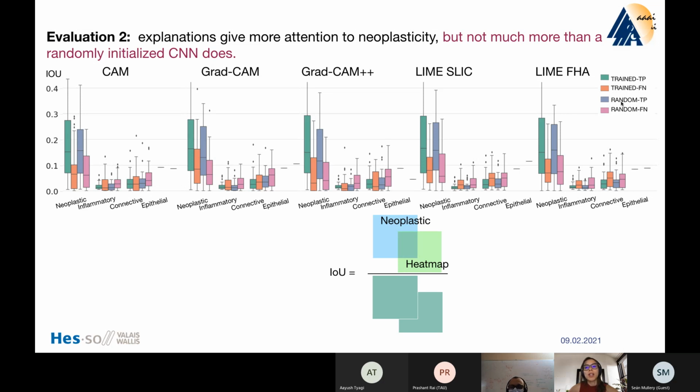We said, okay, we have our trained network. Let's compare this to the complete randomization of the network parameters. That links to the paper that I've mentioned before with the cascading randomization. So if I take my network parameters and I randomize all of those, is my intersection over union still higher on the neoplastic nuclei?